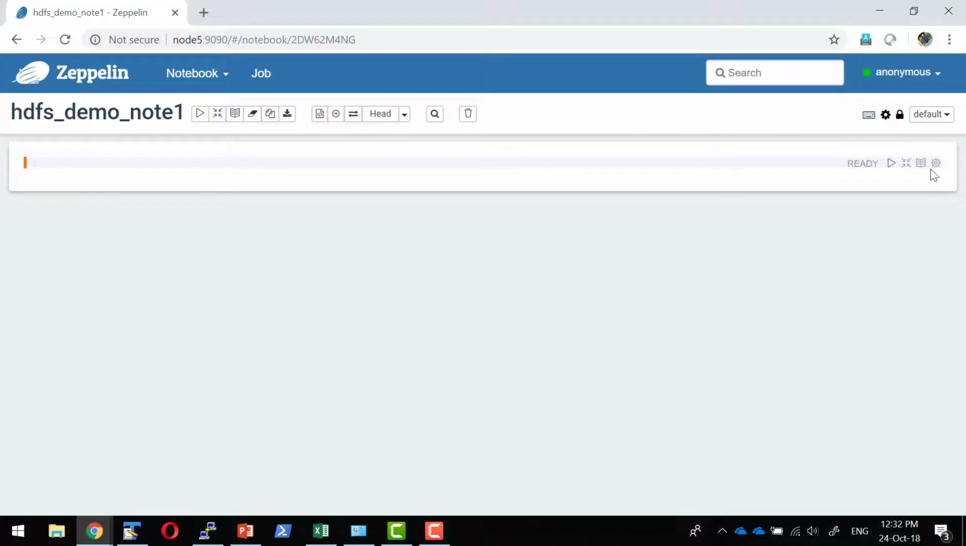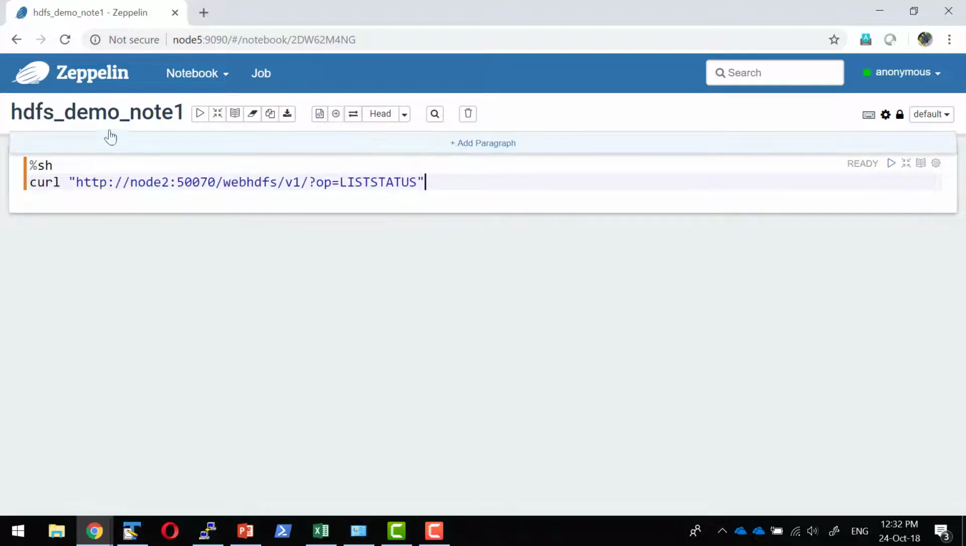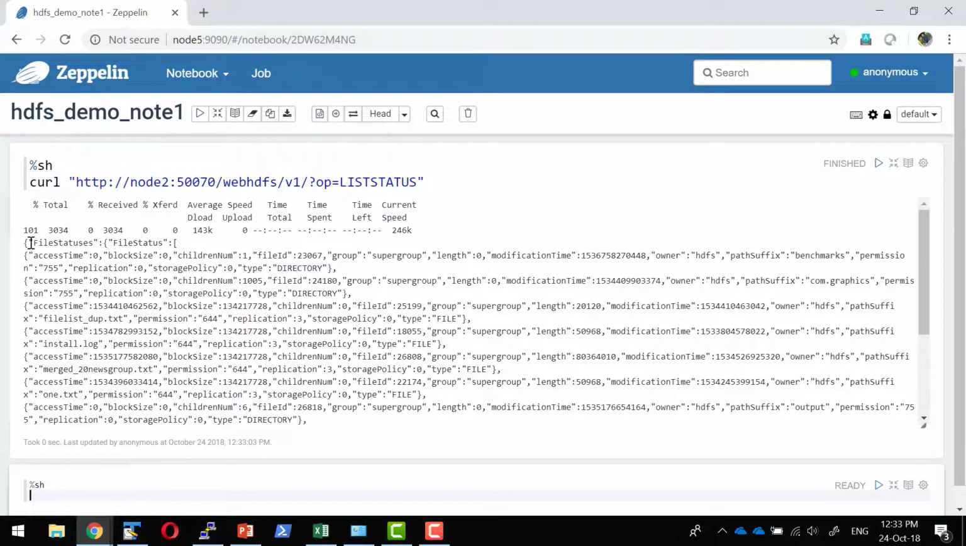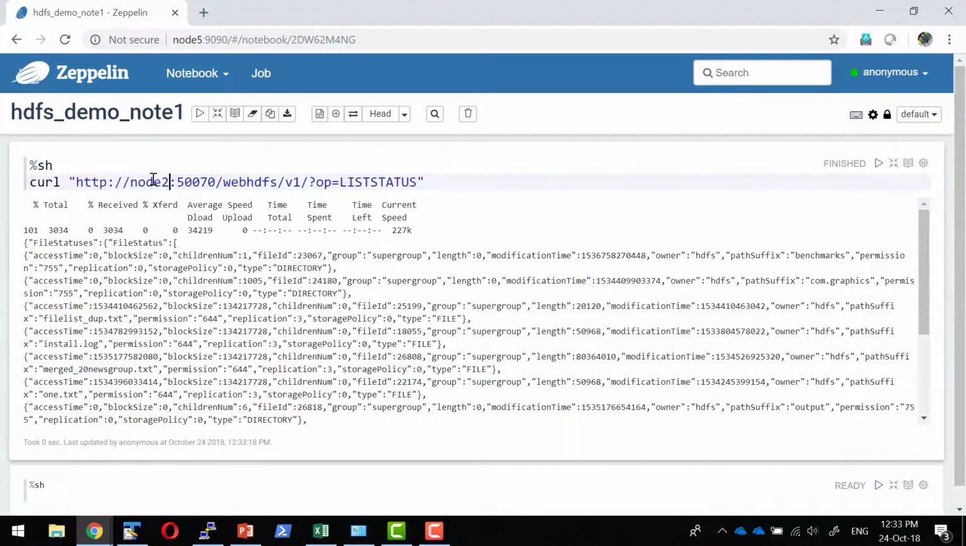I'm creating a new notebook and I'm going to execute a shell command where I'll use curl. For this, the curl package should be available within the system where I am running Zeppelin. If you are executing it within Windows, you may have to install a package which understands curl. So it's able to communicate and it's giving the response. If there is anything wrong in terms of the port or the host, I'm going to get an error message saying it's not able to connect to the host on that specific port, so it doesn't work. So this is a good URL.